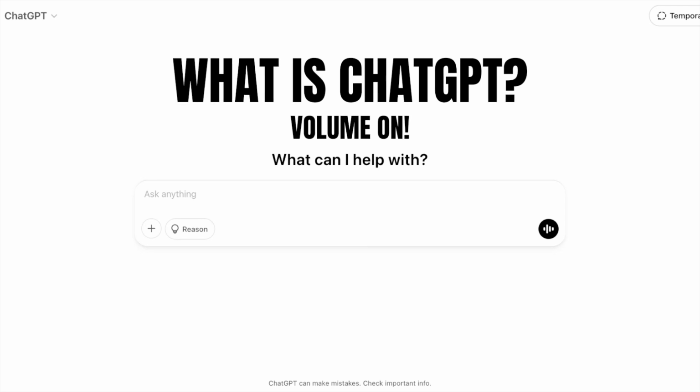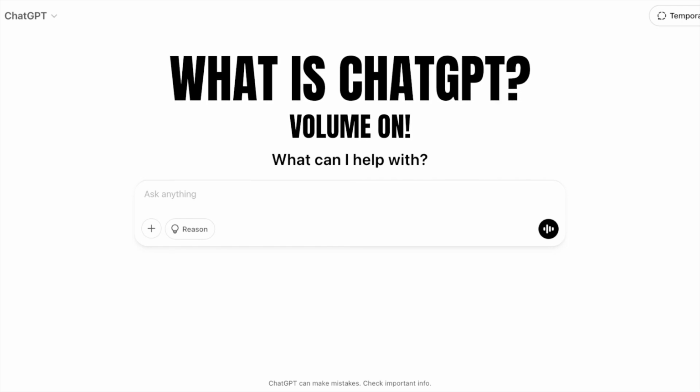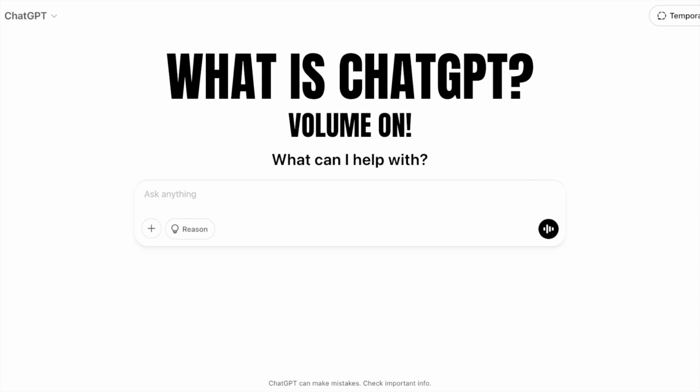I wanted to share a quick tutorial on how to use ChatGPT to make trendy baseball images like you've seen in some of the Facebook groups. So the first thing I wanted to do is tell you about ChatGPT. As you can see, I'm on chatgpt.com.